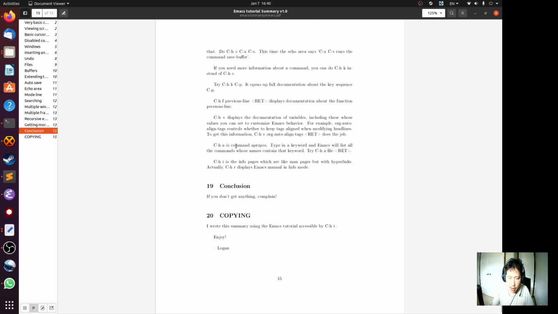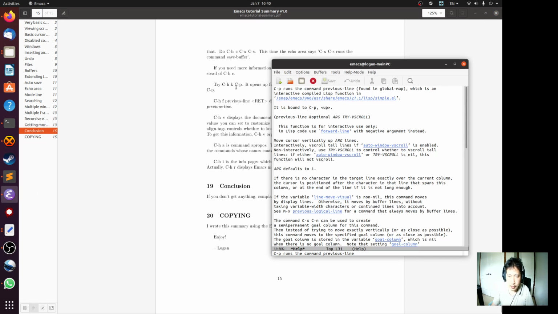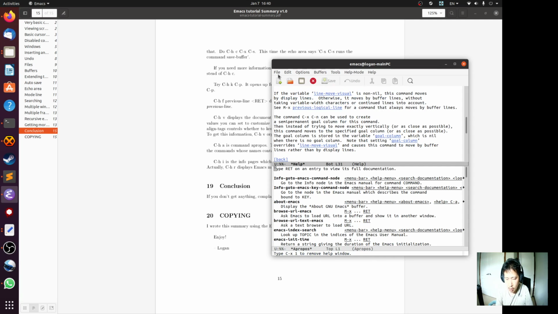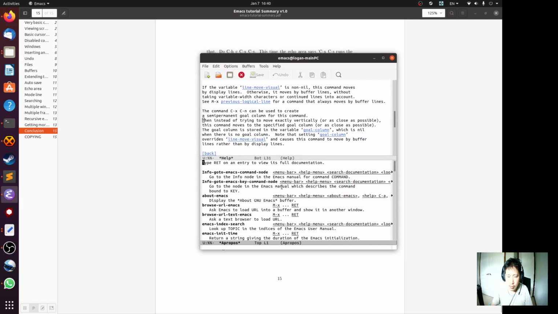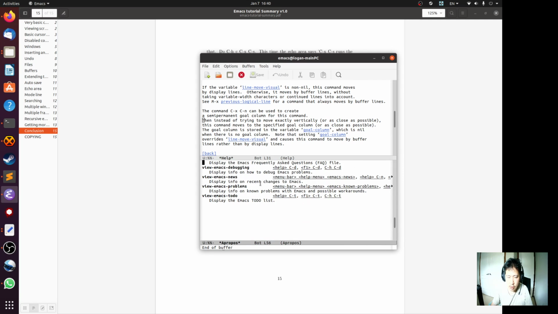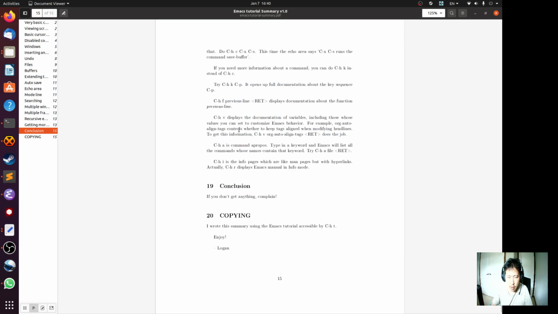Control H A is command apropos. Type in a word and Emacs will list all the commands whose name contains the keyword. So Control H A and maybe Emacs. Can you see it gives you every single command that contains the string Emacs. So that's command apropos.